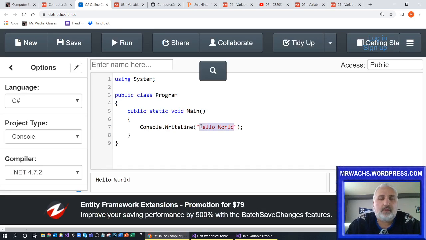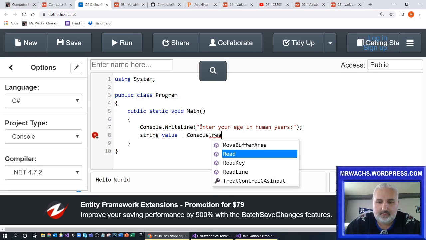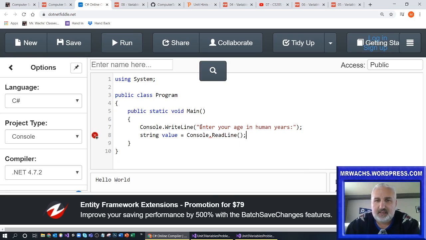So you would do some little welcomes, like welcome to the dog age program. You'd have enter your age in human years. Then you would make a string value equals console.readLine. This reads it in as a string of text. Then the human age would be convert dot. Let's try that again.